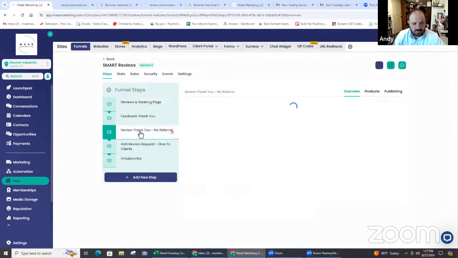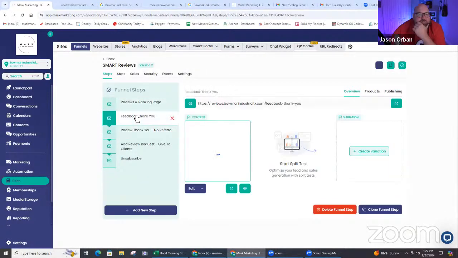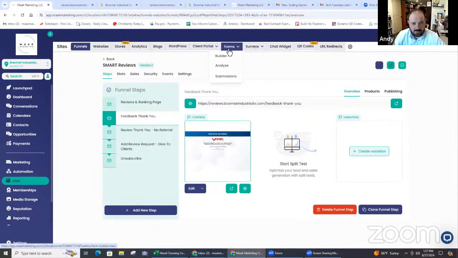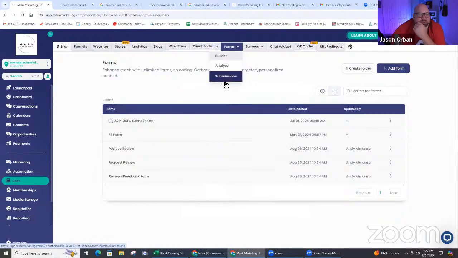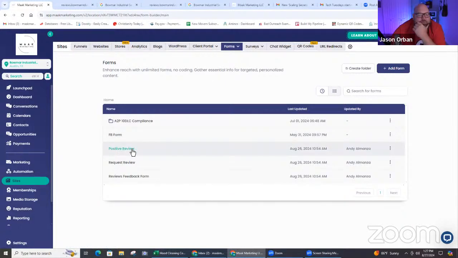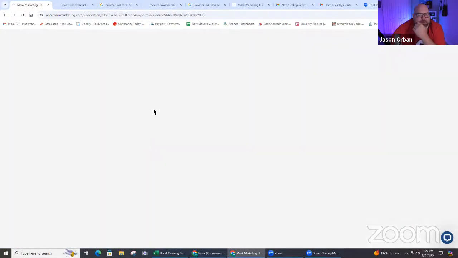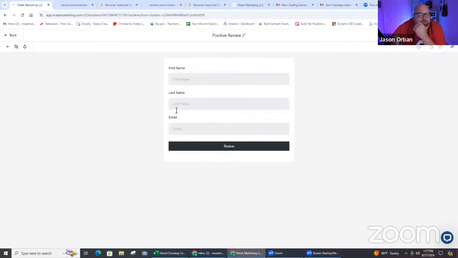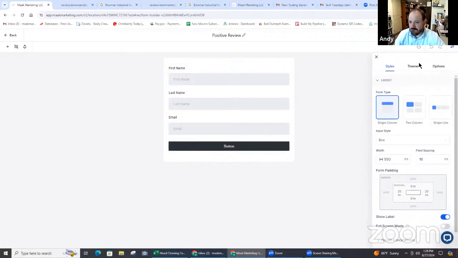Oh, I know the last thing we need to do in order to do that. Go to forms, and then click on builder. And then there's the positive review form. All right, right here. Yeah. And then click on the two dot things underneath save on the right hand side. And then options.